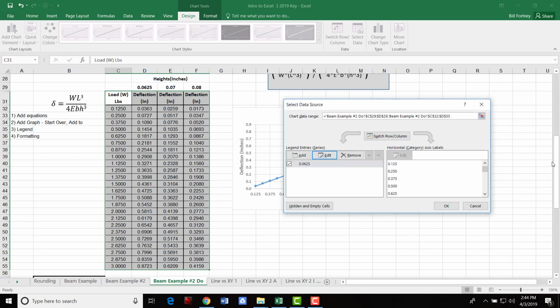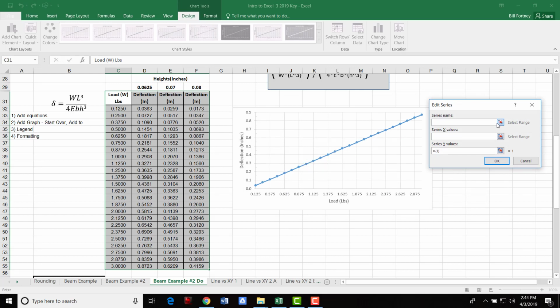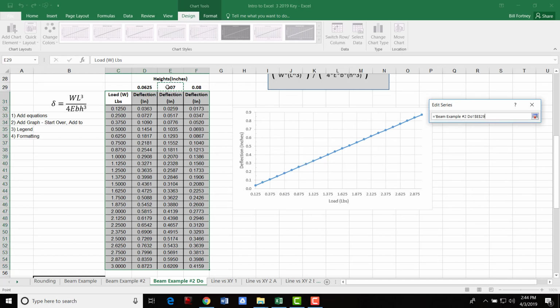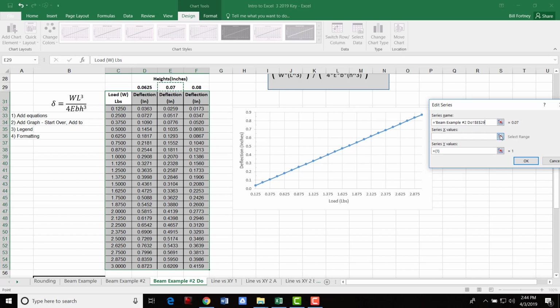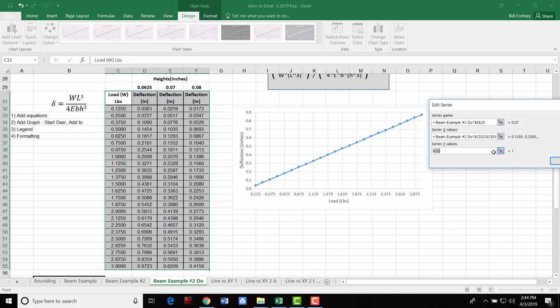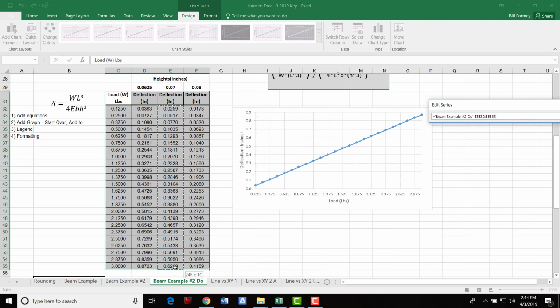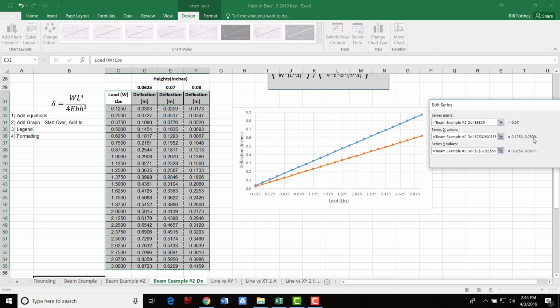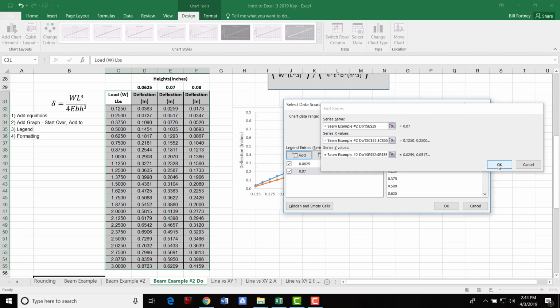Great. Now I can add another one. So I can click right here and say, okay, what's the name? That's this one. What's the X value? So I come down here and I highlight that. What's the Y value? That's this guy right here. And so you see the other one shows up.